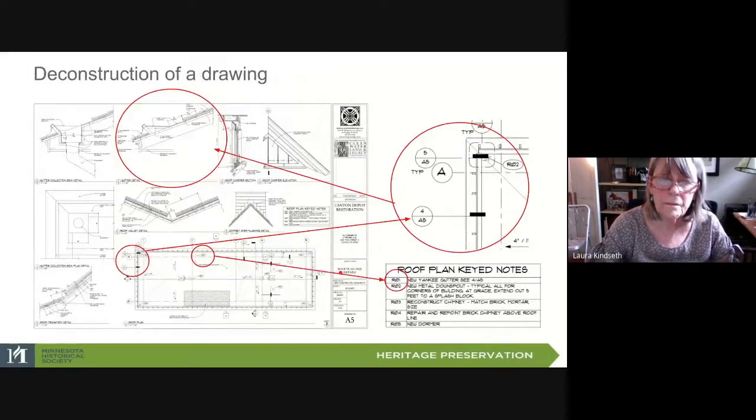Oh, goodness. The drafter will use keynotes as blown up here. That was reference to R01. And if you look at the keynotes, you can see it's a new Yankee gutter and refers to the same drawing of the detail.